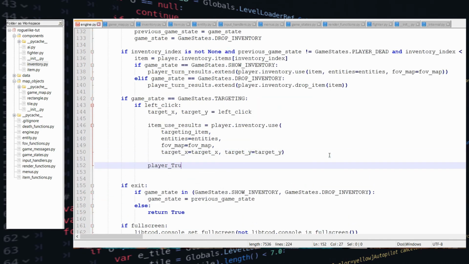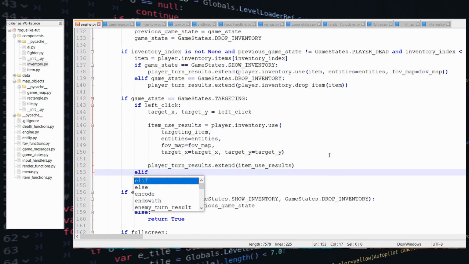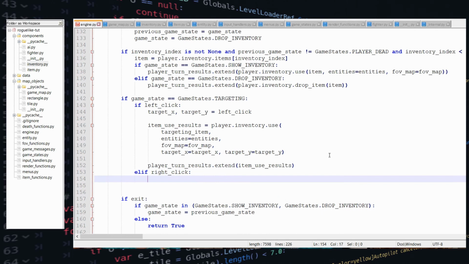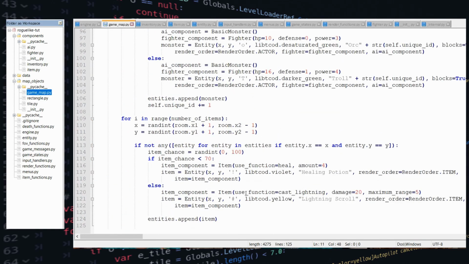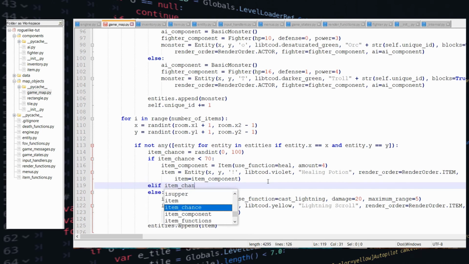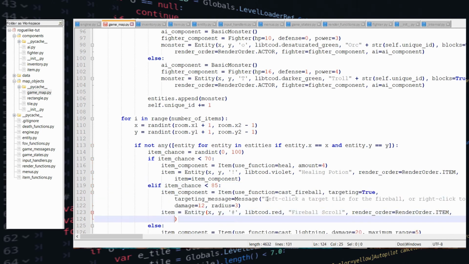The last step we need to do is add an item that will use this new system. So we go back into place entities and we add yet another fireball scroll to our game map, like we did with all the other objects up till now.